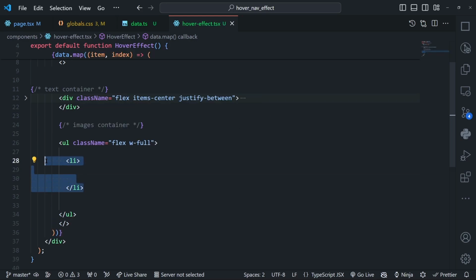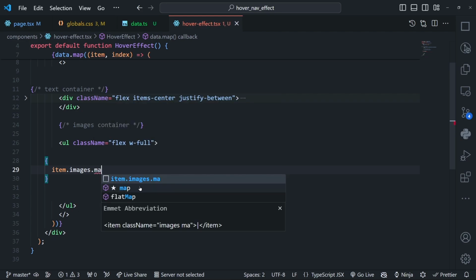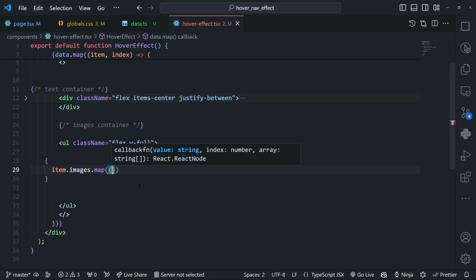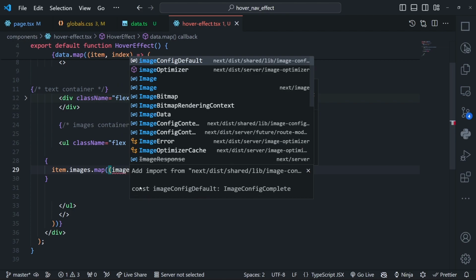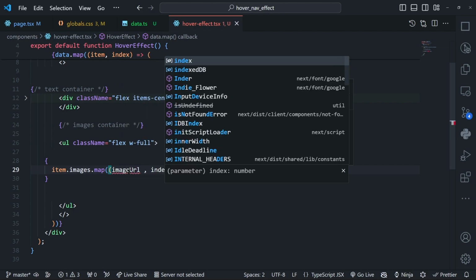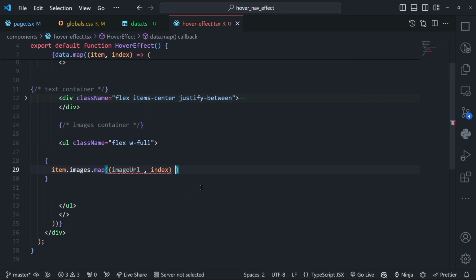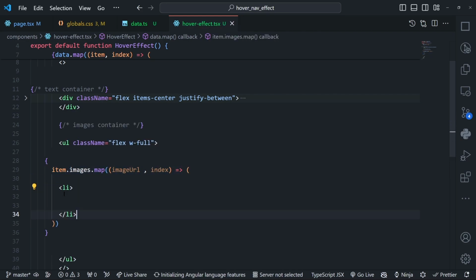And remember, we have to loop through the data. So we'll just say inside here now, our items dot images, which is an array, we can actually map through it. To map through this, this is just going to give us our image URL. We're also going to ask for the index. Okay, cool. And we're just going to return the JSX, which in our own case is just going to be our li.